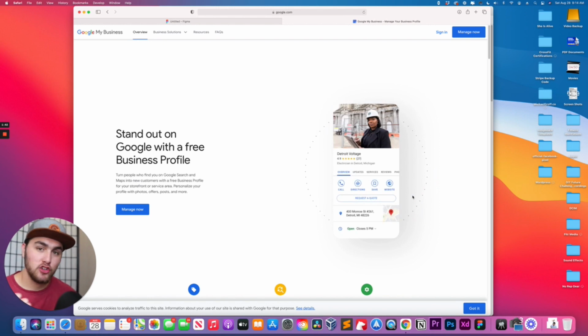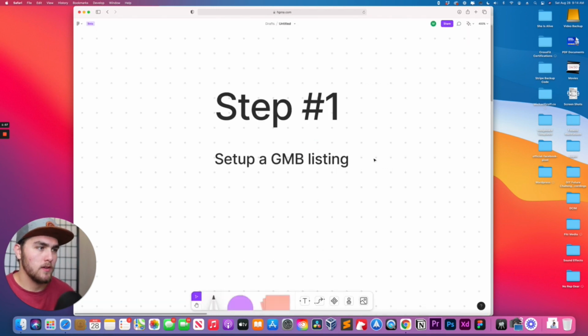Make sure you're signed in under the account that you created the Google My Business listing. Or if you haven't created one and you're going to create one, make sure you create one under the Google account that you want to have manage it. So like your business account. So that is pretty straightforward.